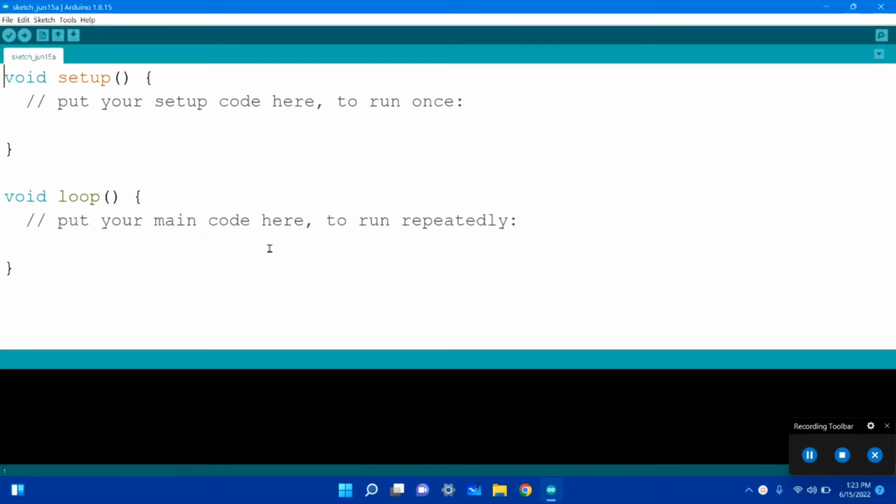As you can see, there are two sections in our Arduino IDE software. The first one is void setup. The code which we want to run only once, we put that in void setup. The second one is void loop. The code which we want to run repeatedly, we put that in void loop. So now let's start typing the code.